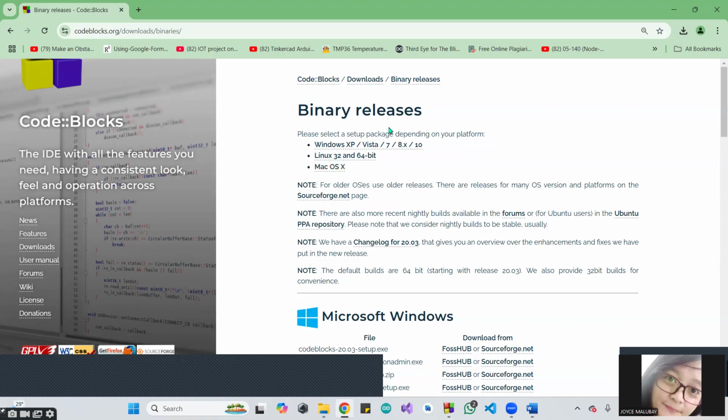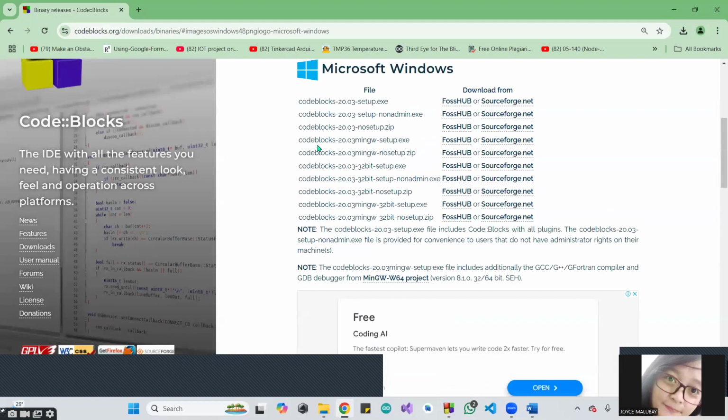But for me, I'm using Windows. So if you are using Windows, you can click this one also, the first link. Right after that, there are different setups or installers provided under Microsoft Windows. So choose the fourth one, which is CodeBlocks 2003 for setup.